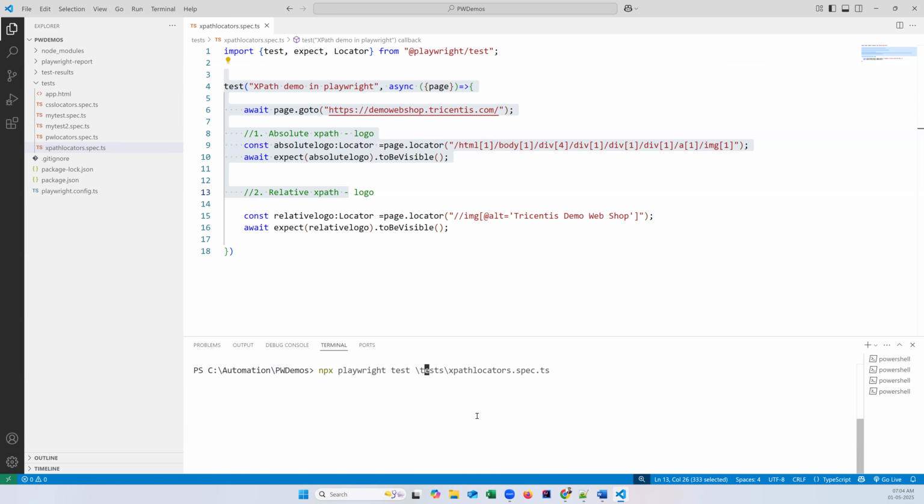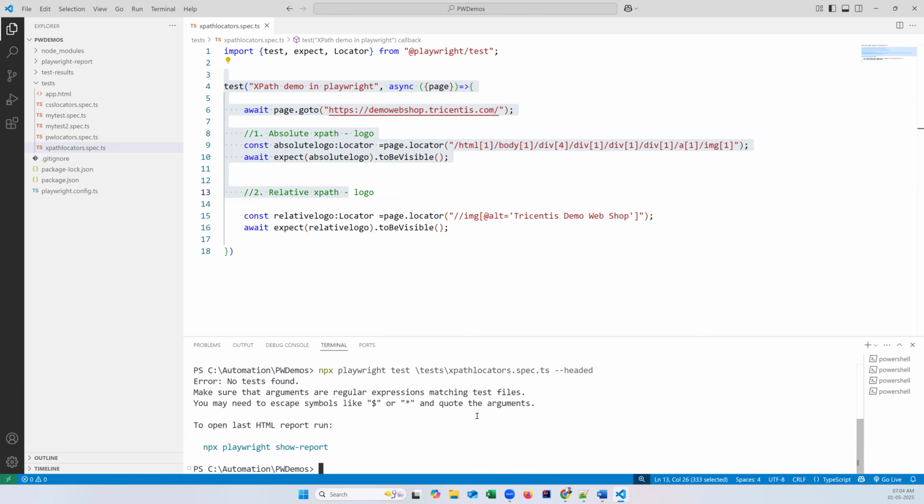Yeah, so the slash is missing. So if the path is not correct, it cannot find the test. Okay, so that is an error you will get. So the path should be correct. You can see no test found again. So make sure that arguments or regular expressions are matching the test files. So are we missing anything here?